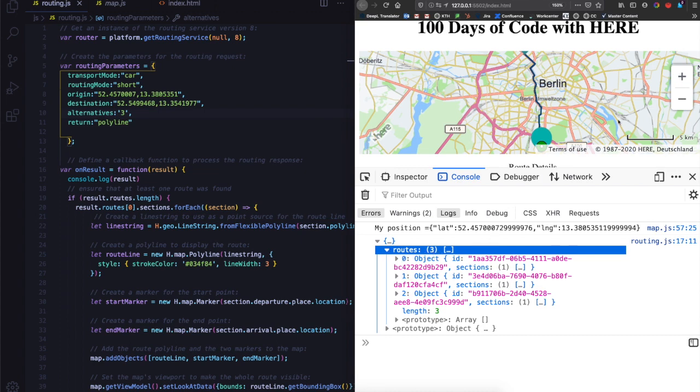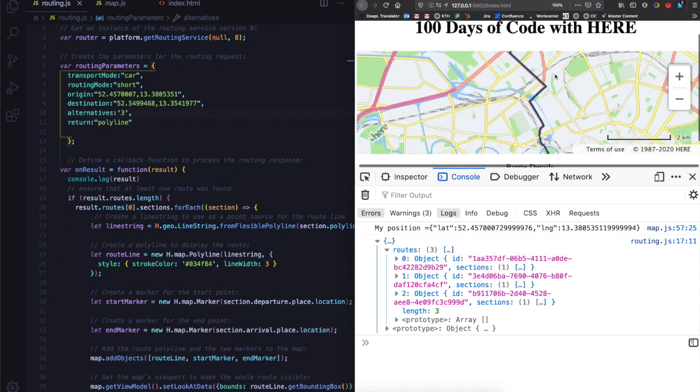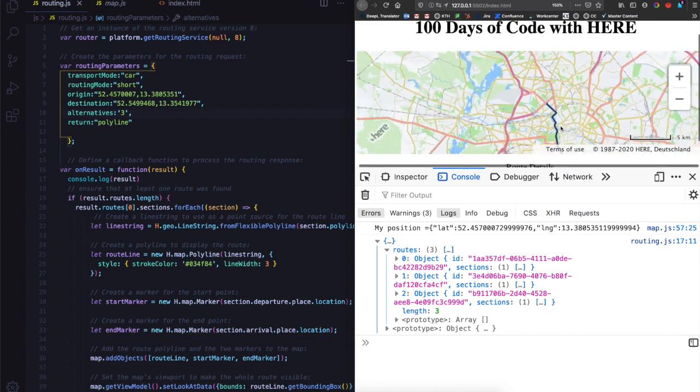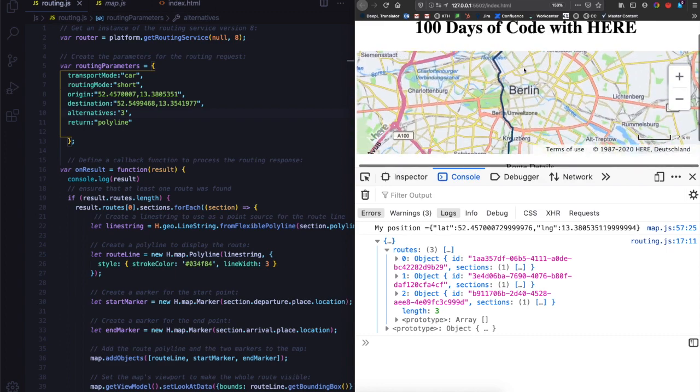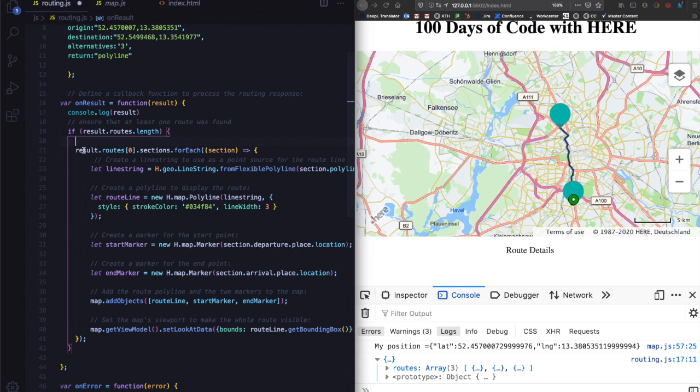So yeah, a total of only 3 routes is possible between these two destinations or these two positions. And while you can see only one route on the screen, let's draw out all 3 of them, just because. So what you want is to draw it for all the routes. So you have this result.routes. I'm going to use forEach, and then within that I'm going to use this.